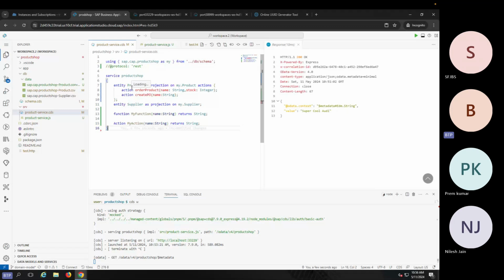Another very important, interesting thing. I will tell you one more simple advantage of bound action, and what the disadvantage of unbound action is.